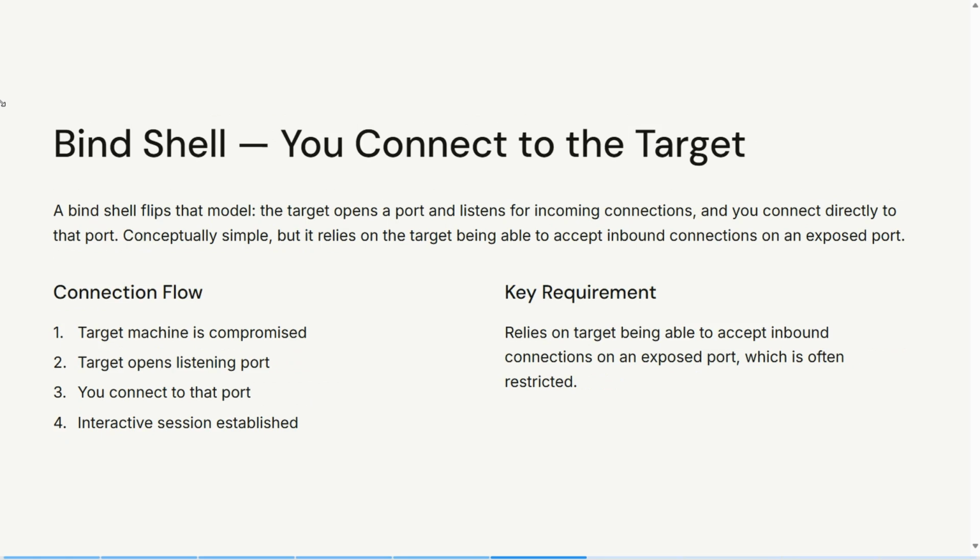Okay, let's look at the bind shell. You connect to the target, that is, the attacker connects to the target. Now, a bind shell flips that model. The target opens a port and listens for incoming connections, and you connect directly to that port. Conceptually simple, but it relies on the target being able to accept inbound connections on an exposed port.